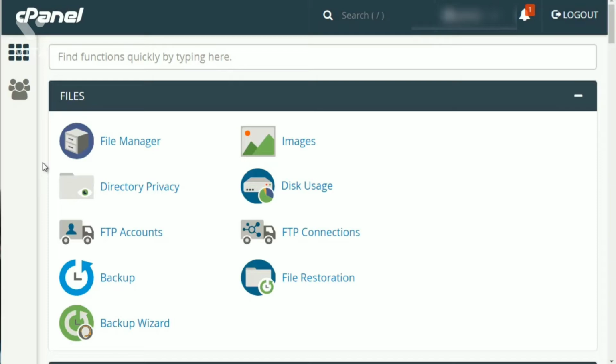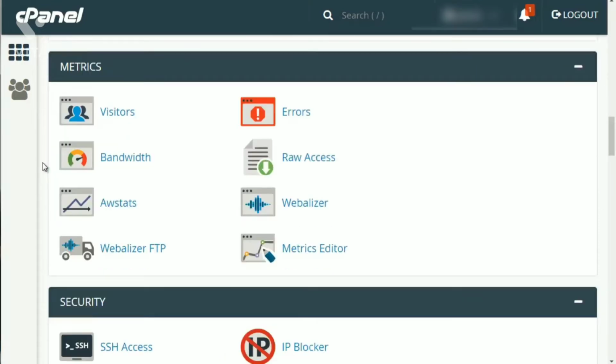To access AW Stats, all you need to do is go back to your main screen, as you can see here, and scroll down. Under Metrics, you'll see AW Stats. Now, I want to briefly talk about these other metrics. The visitors section basically tells you every single IP address and every single file that they are accessing. So if you want a granular view of what is happening detail-wise, what people are accessing, what IP addresses are accessing your site, you would go here.